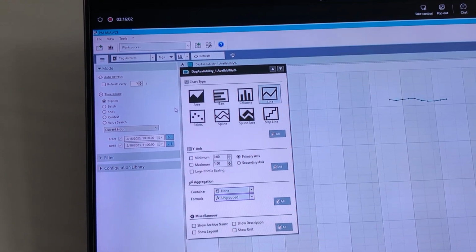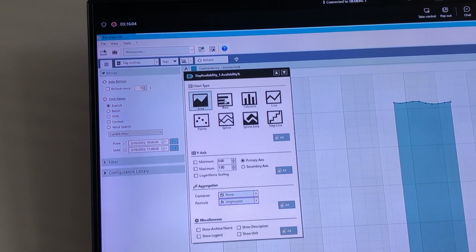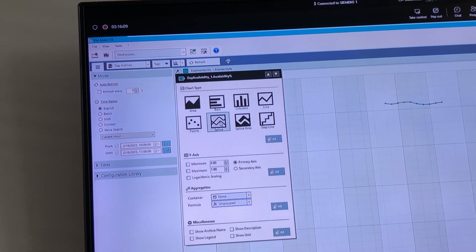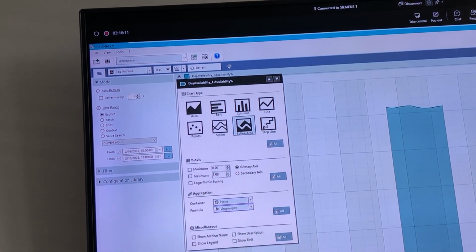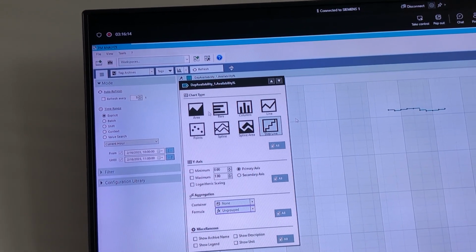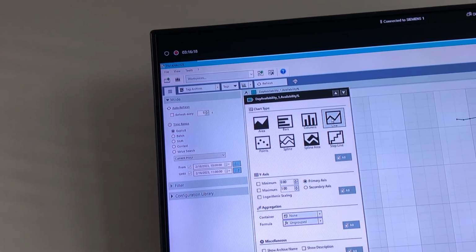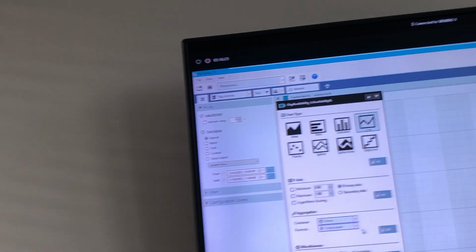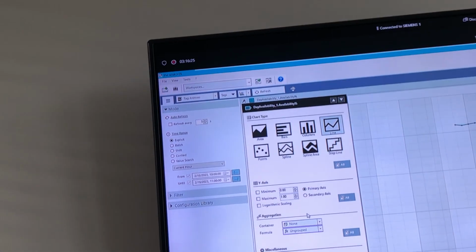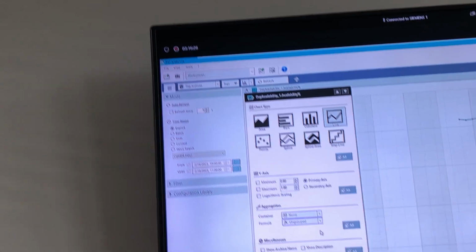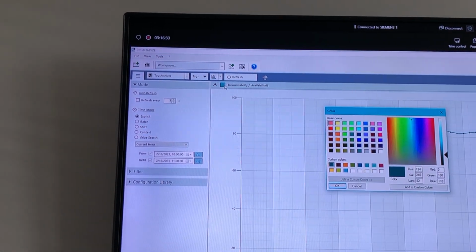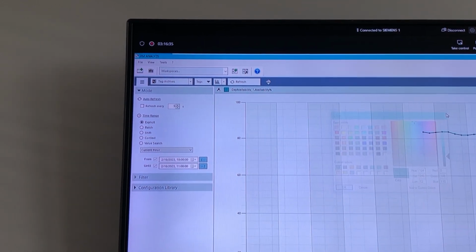So in the first step, we have the chart type, so we can decide which chart type we want to use for this tag. So depending on the information, of course, it makes sense to change the chart type here, so just for you to see how all of them look like. So the availability in percent we want to see as a line, for example, and we can also have the aggregation here for the availability in percent. It doesn't make sense for now, but we will do this for the temperature curve then, and we can also change the color here, for example.